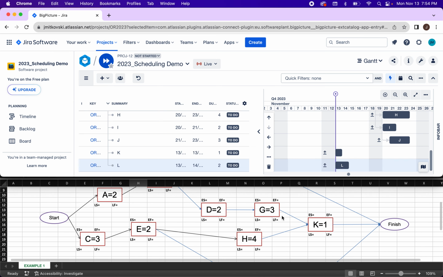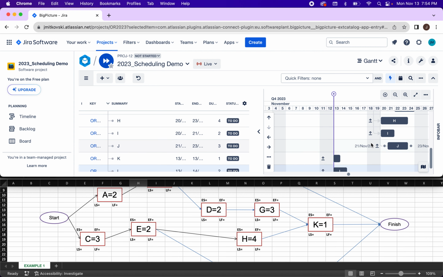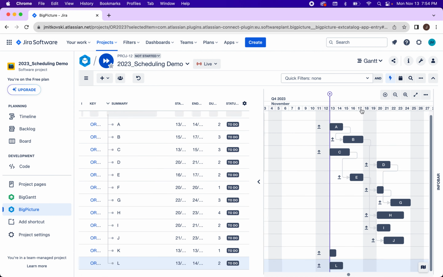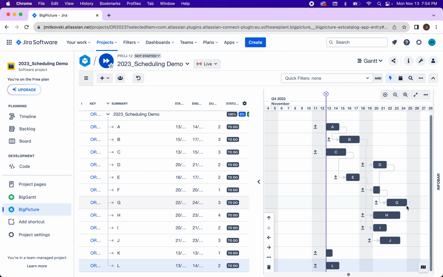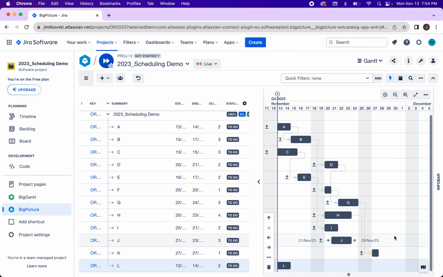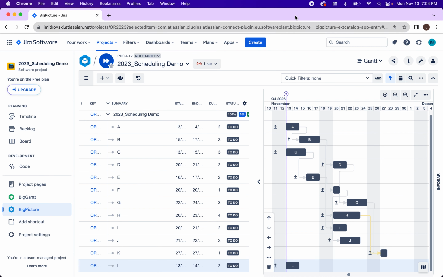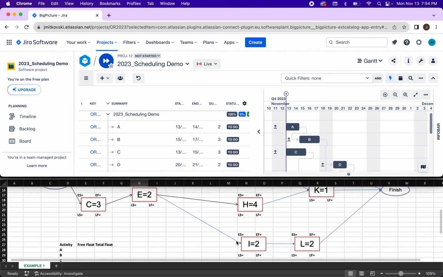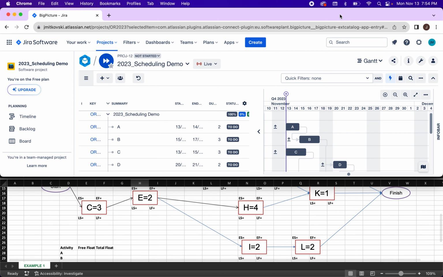K, its predecessor is G and H, so we'll have to do 2 here. So G and H. So let's do first G, and then we'll do H as well. Okay, and the last one is L, and L's predecessor is I.